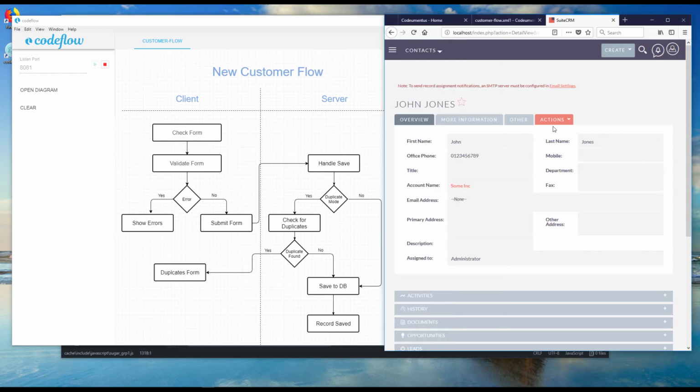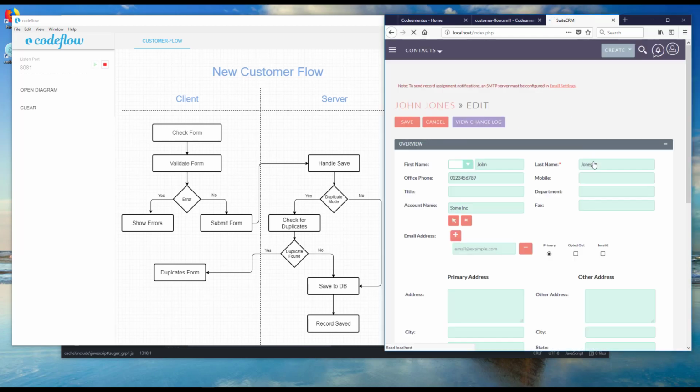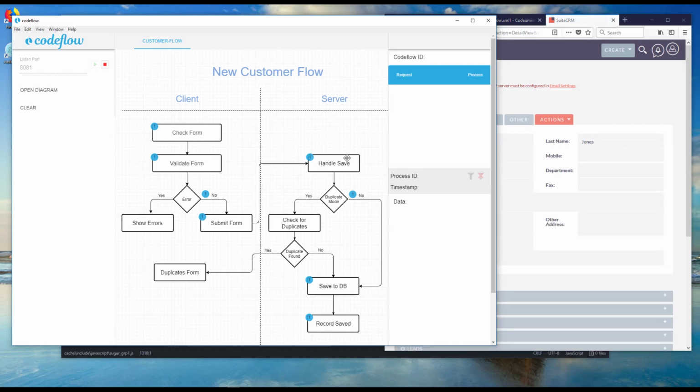Here is a contact which I want to save. So we can see that on the client we need to save. We hit the save button, we do some validations, we can hit some errors, go to show errors, and then on the server we handle the save, we check for duplicates, save to the database, and we have a record saved. So I'll hit the save button very quickly, and we can see that the triggers are executing and showing us the flow through the code.